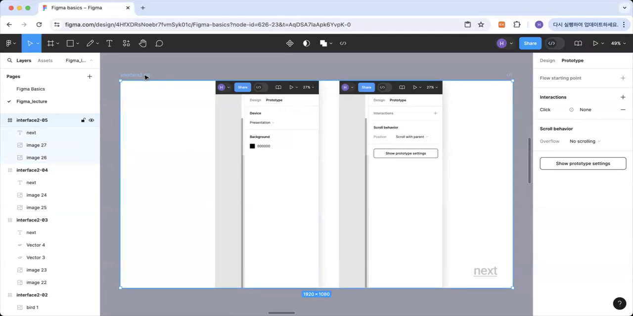After you select the frame here, the prototype tab shows a flow starting point, which sets where to start prototyping. You can add interactions below it. You will go over this in more detail during the prototyping exercise.